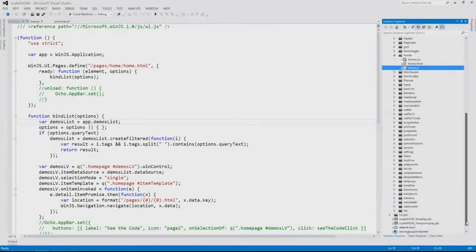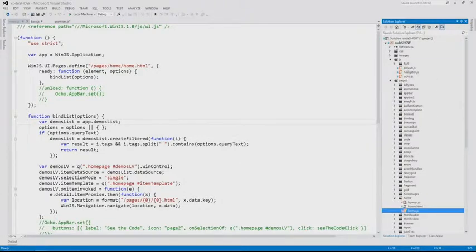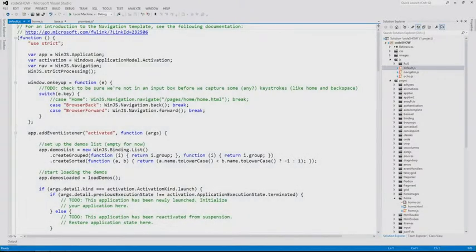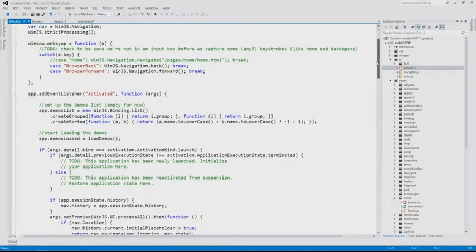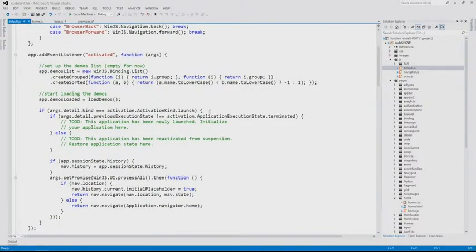I do that in the default.js, which is under the JS folder. Let's look at default.js, and you'll see that in this immediate function, at one point, the user activates CodeShow, it launches on their machine, and this event fires that says that the app has been activated. In that case, I want to call this load demos, and load demos returns a promise, just like I showed you, and it's stored right here.